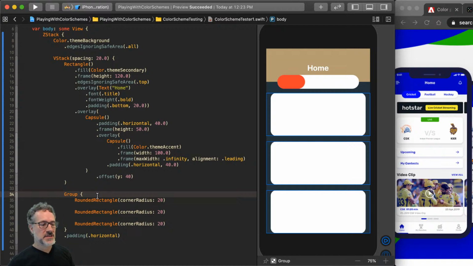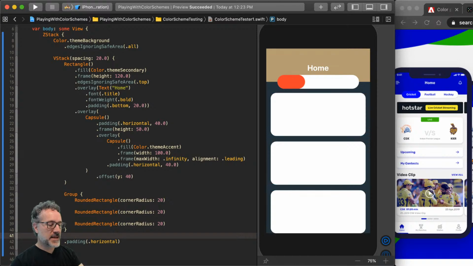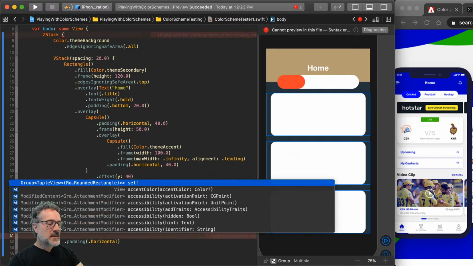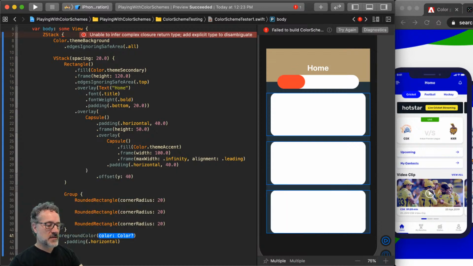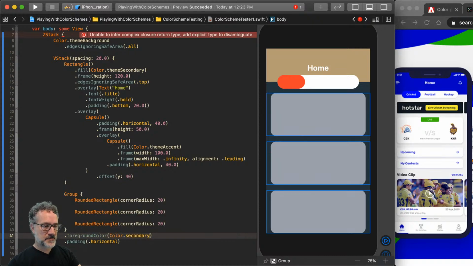Or you have another option too. Another great color choice is the color.secondary. It's not part of our color scheme, but it works great in a lot of cases. And let me just show you how that works here. Now, normally you use fill to give shapes a color, right? But if they're all in a group and you only want to apply it one time, use a foreground color modifier. And then we're going to use color.secondary on these guys.